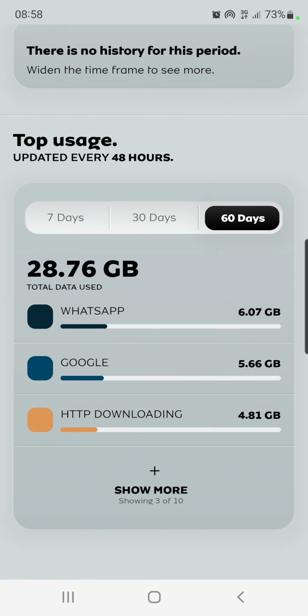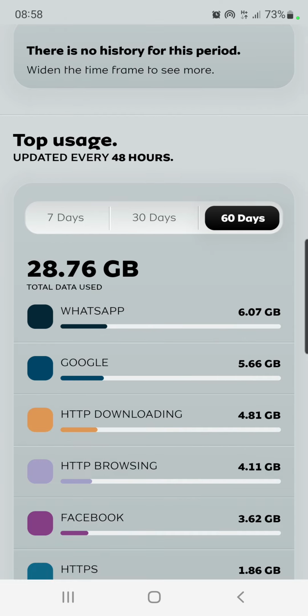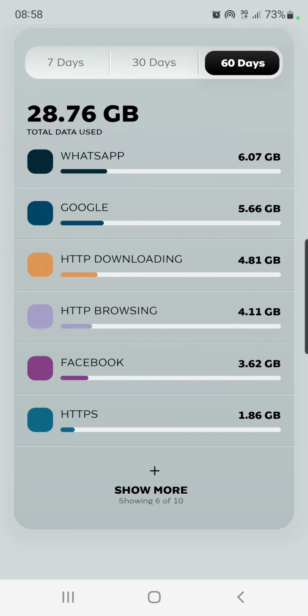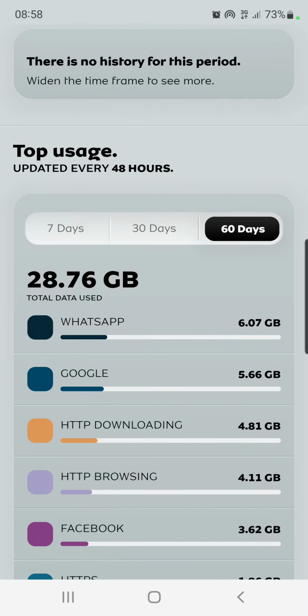You can also scroll down and check on show more, and it will show you where data has been used on which platforms that you've been looking at, like so.